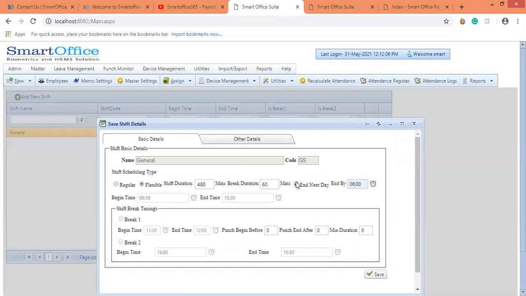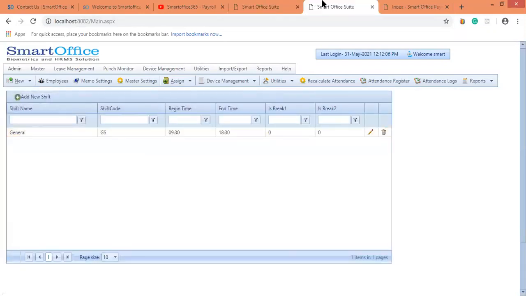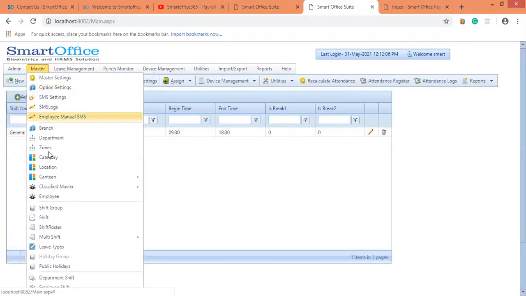If you have a flexible shift, then there is no need to worry about the late by, or the shift timings, or the punch begin before and punch end after. The only thing is you have to mention the shift duration and when the shift is going to end. I'm just saving this flexible shift and going to category.